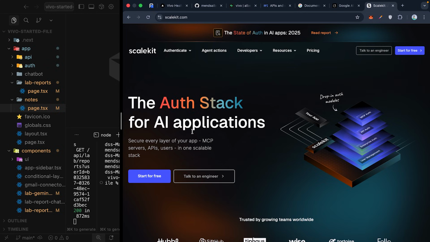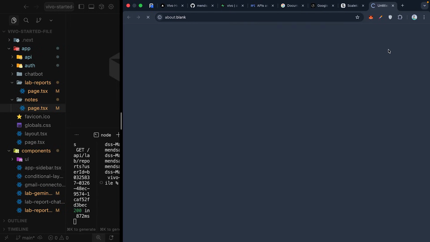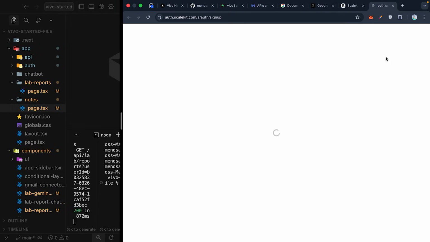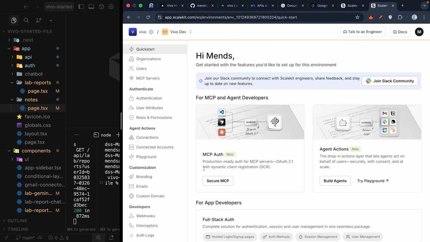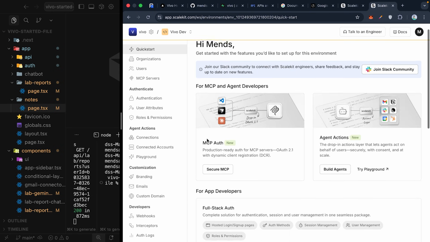Let's get started. After signing up at scalekit.com, click on the Start for Free button. This takes you to the Sign In page. If you do not have an account, I highly recommend you sign up. If you do, just log in to access the dashboard.